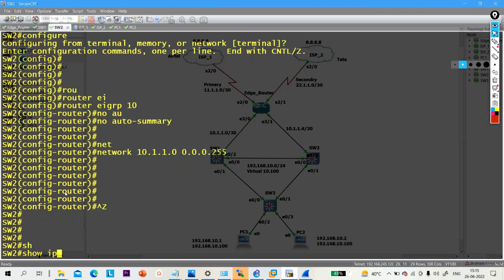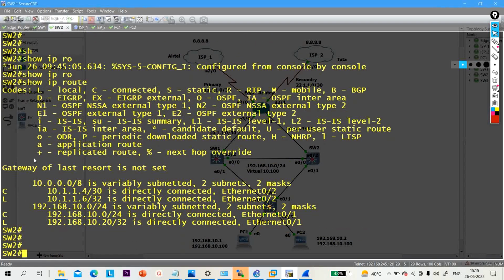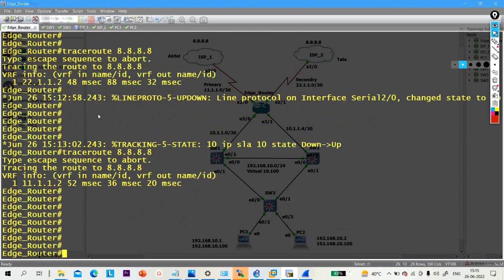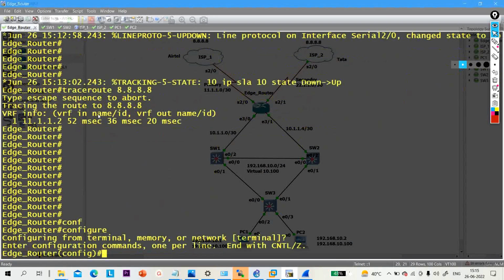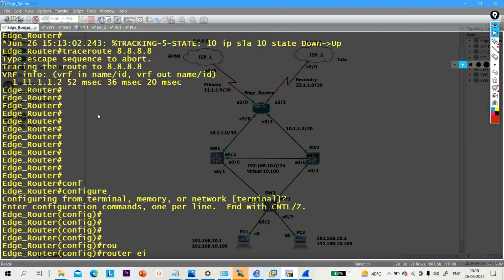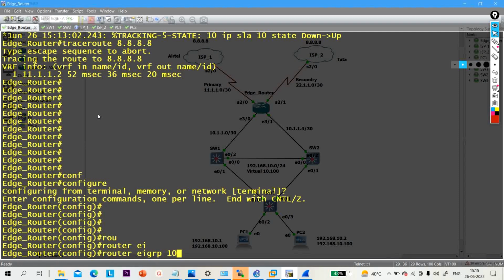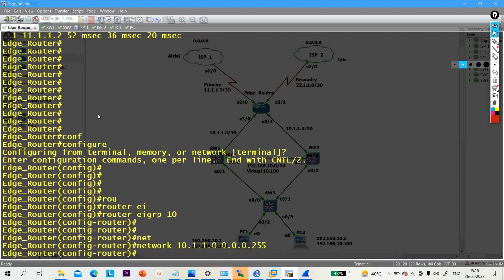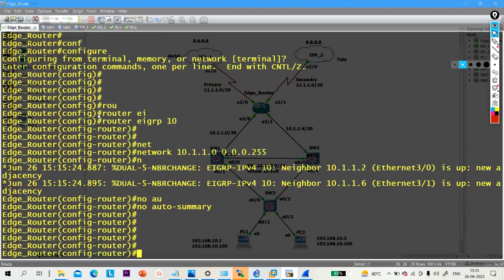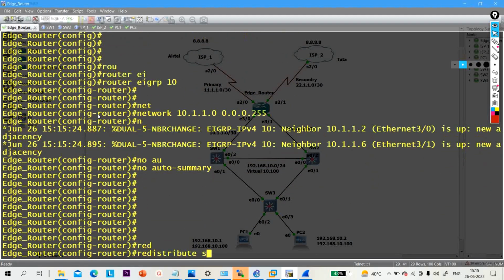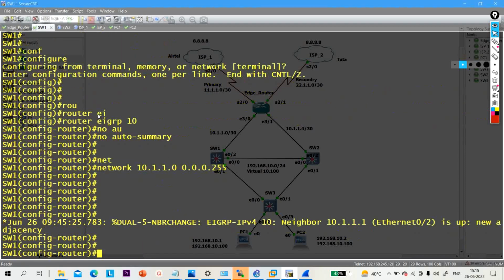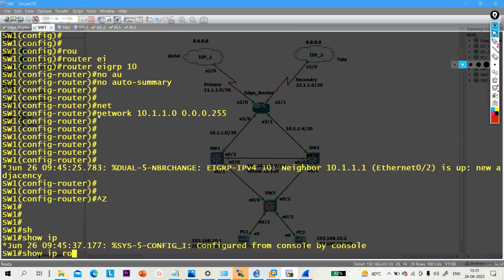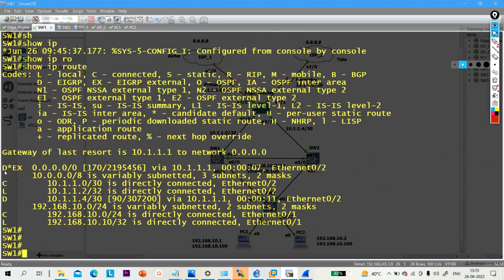So IP route. Is there any default route? No. So let me configure EIGRP on router 1, my edge router. So router eigrp 10. Network is 10.1.1.0, wildcard mask is 0.0.0.255, and say no auto-summary and redistribute static. Right now you can check the routing table of switch 1. So IP route, there is a default route.